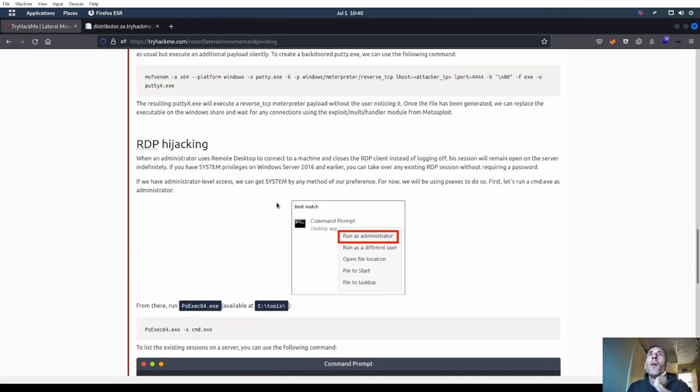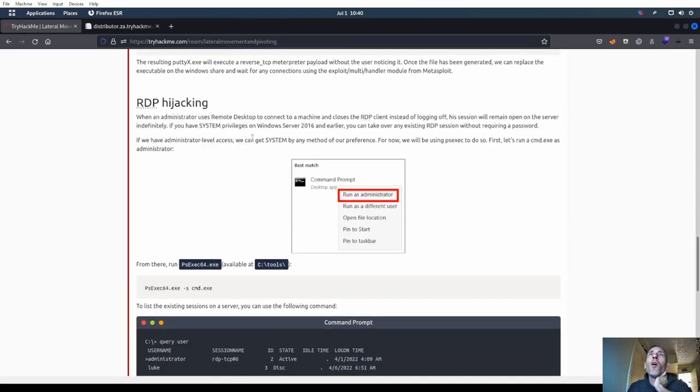So, we are going to do some RDP hijacking. When an administrator uses a remote desktop to connect to a machine and closes the RDP client instead of logging off, his session will remain open on the server indefinitely. If you have system privileges on Windows Server 2016 and earlier, you can take over any existing RDP session without requiring a password. If we have administrator level access, we can get system by any method of our preference. For now, we will be using psexec to do so.